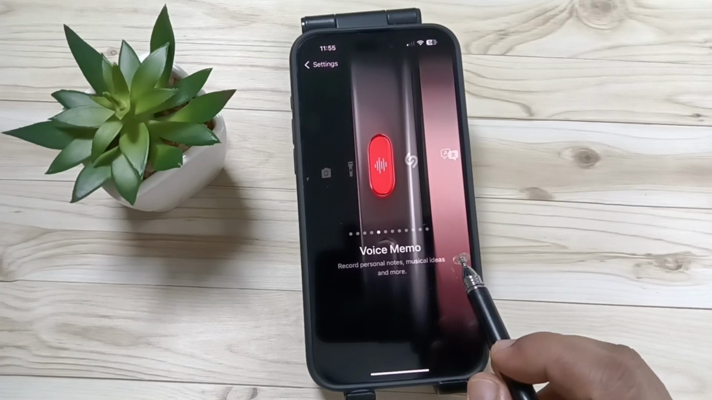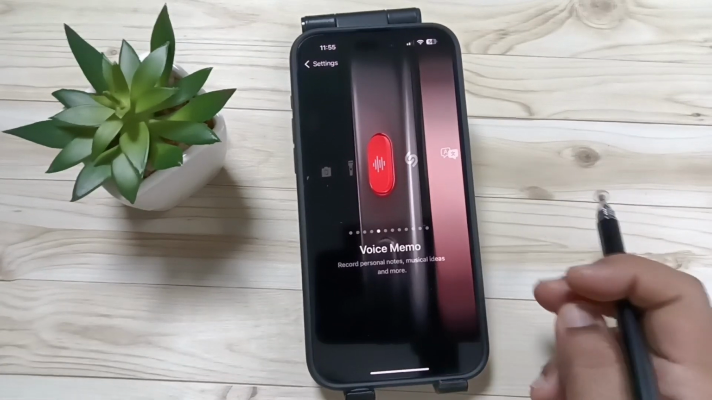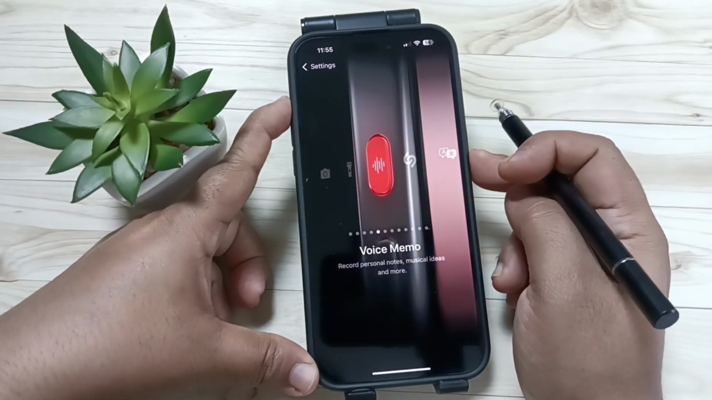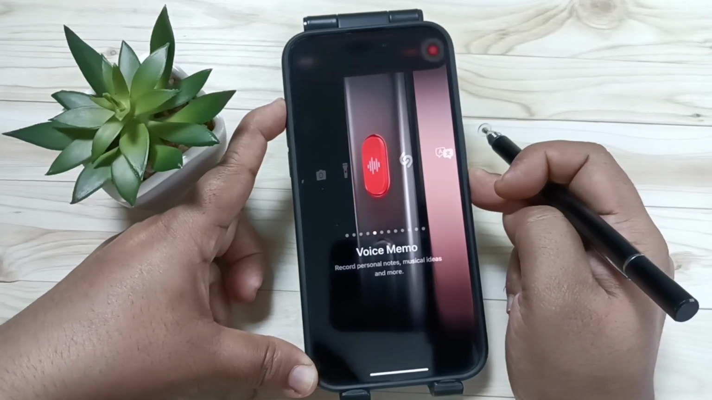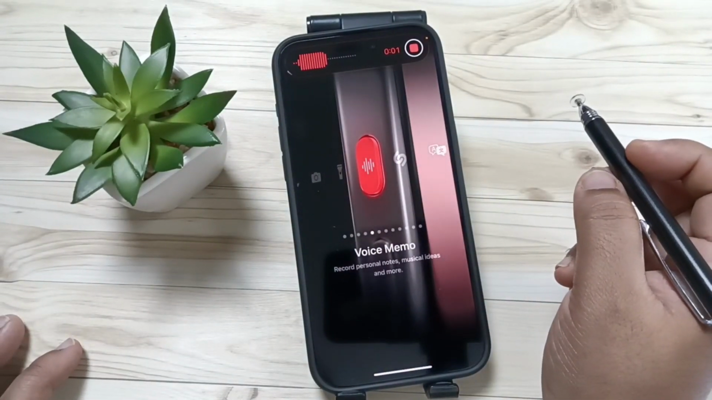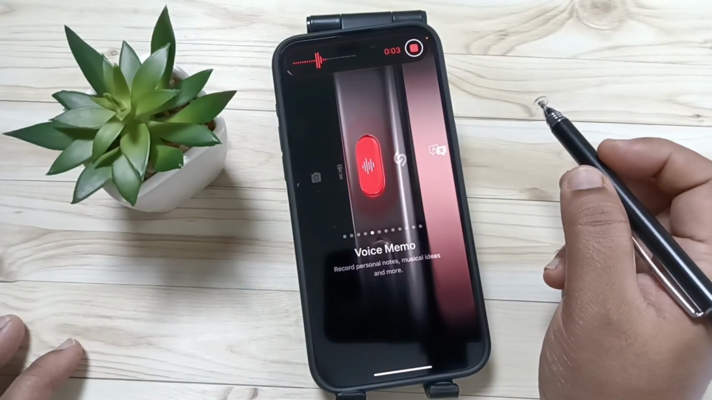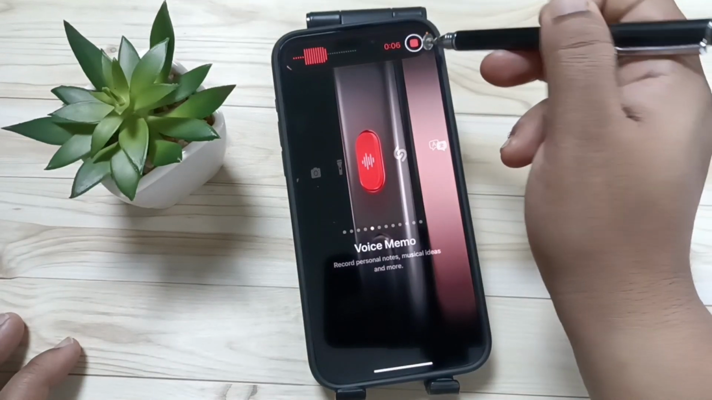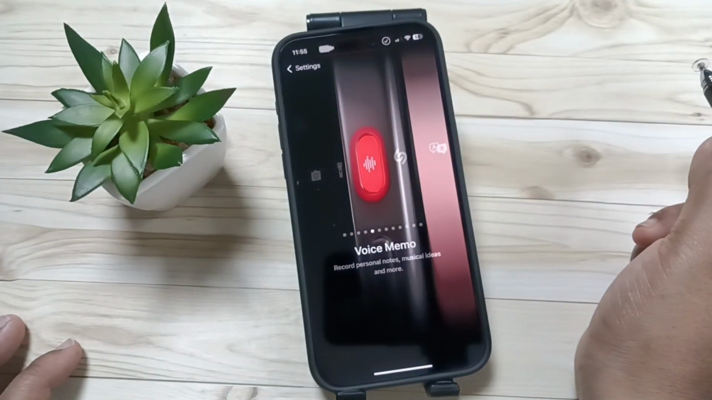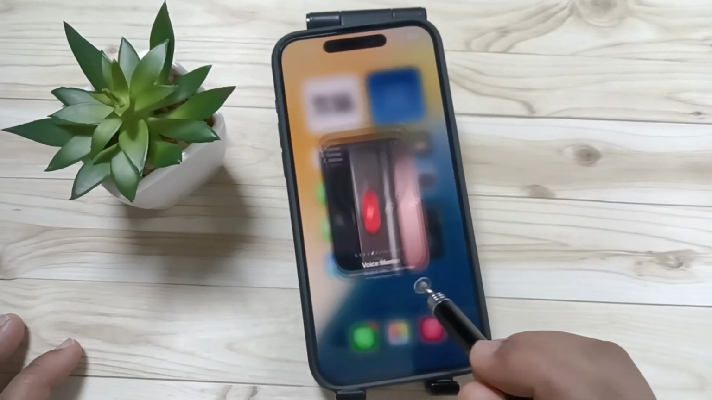Record personal notes, musical ideas and more. Now press and hold the action button. Now you can see this recording. Okay. If you want to stop this one, tap on this button. That's it. Now let me show you.